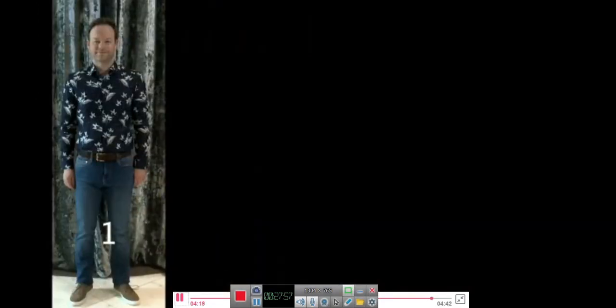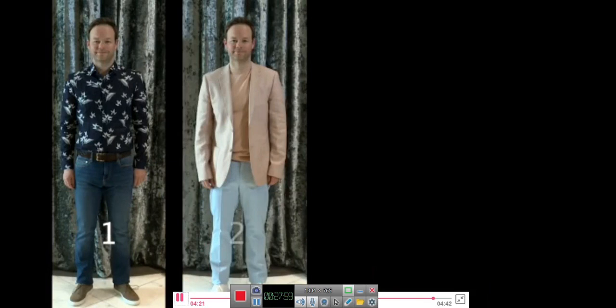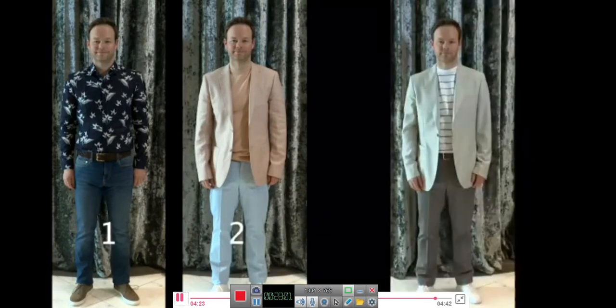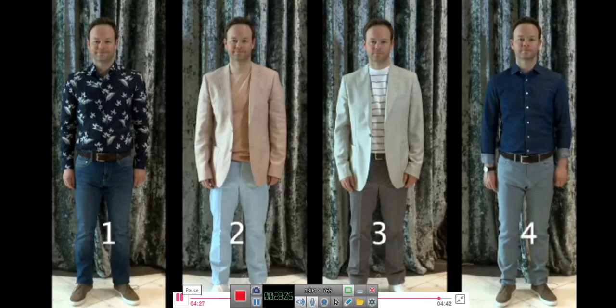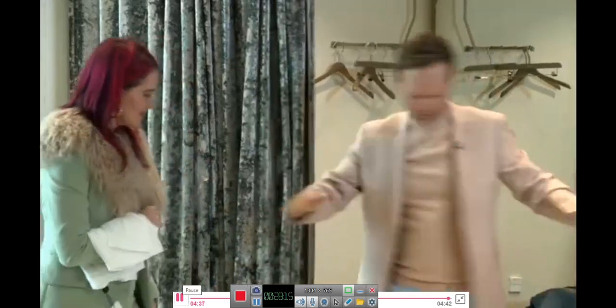Outfit 1, outfit 2, outfit 3, outfit 4. I think outfit 2, really, because it was quite bold. I felt very smart in it, and I wouldn't have worn those kind of things.